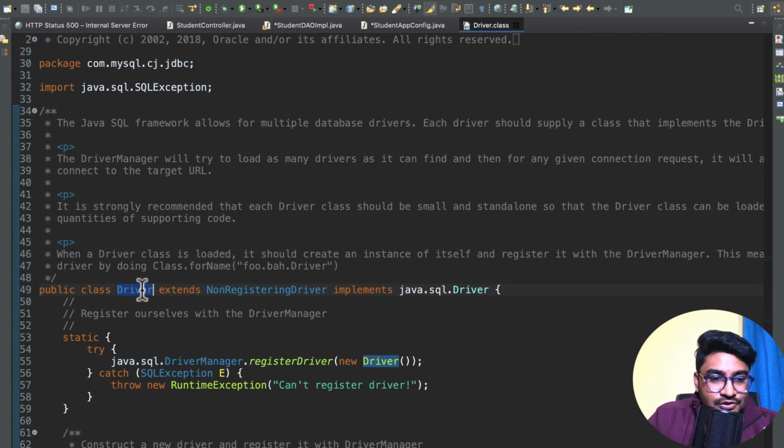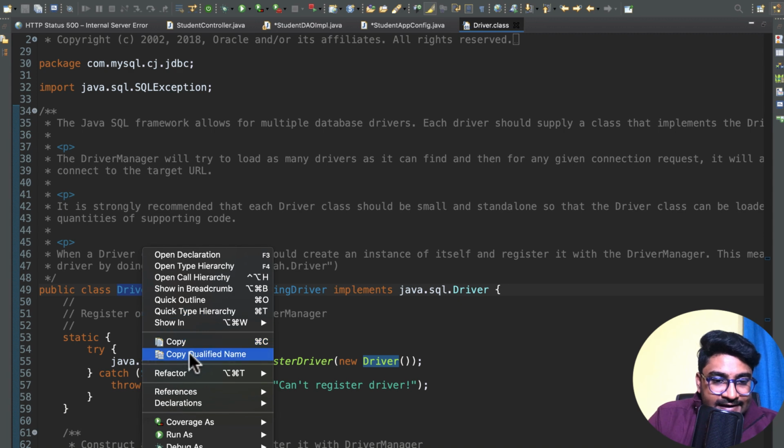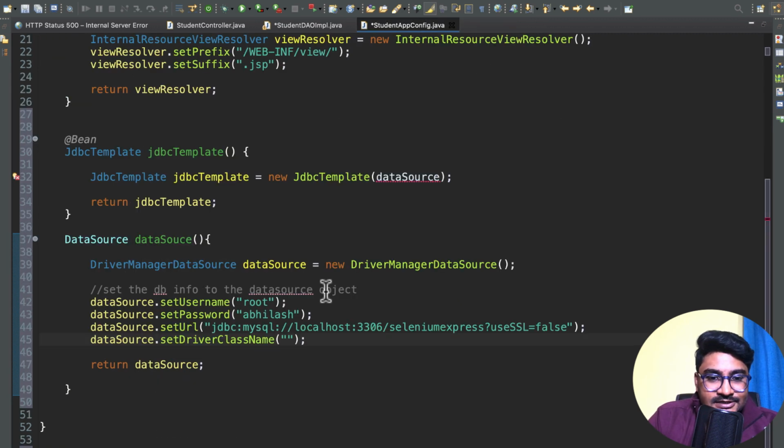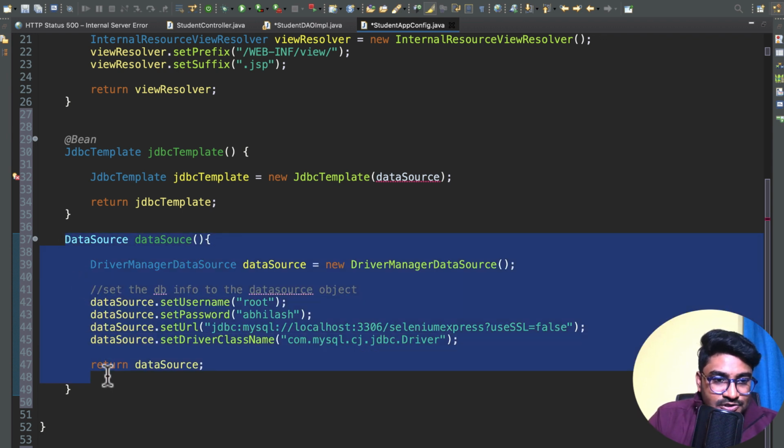So I'll do right click, copy qualified name. I will close it and I will paste. My driver class name is com.mysql.jdbc.Driver, and this is it. So now my data source is created. My data source is ready.